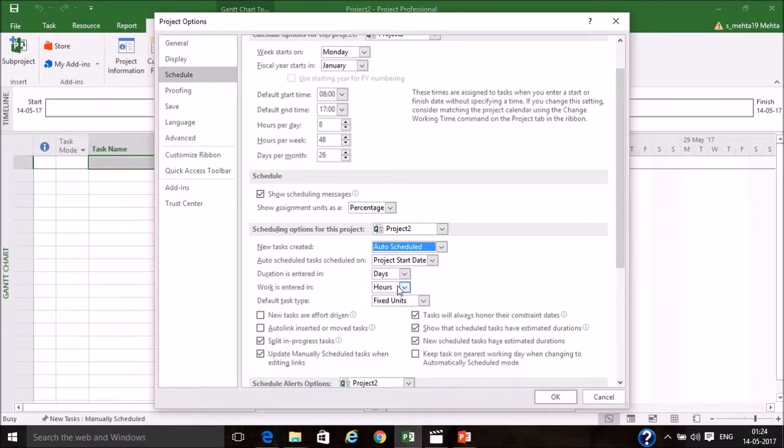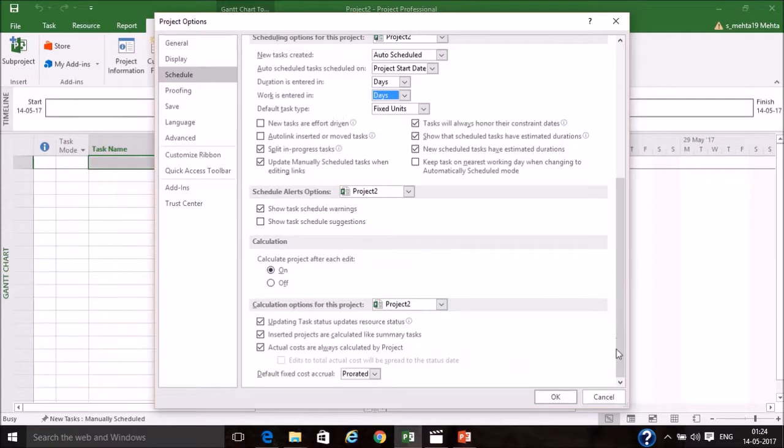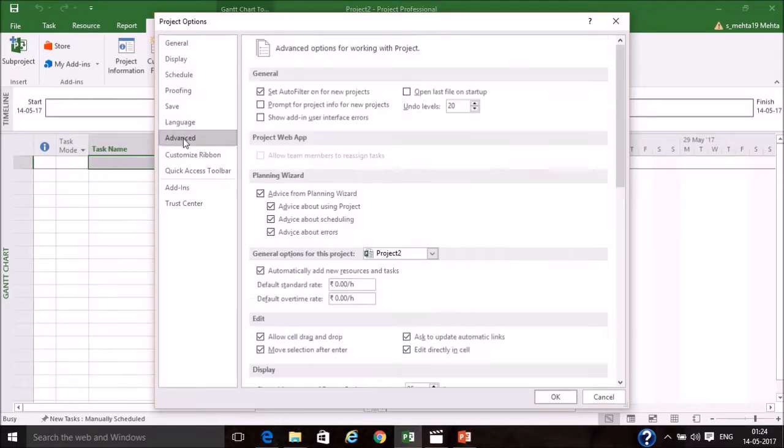My duration will be entered in days. For work, instead of hours, I'll keep it in days because I'm creating a construction schedule, so it's better to keep it in days because the manpower resource calculation will be done in days. Fixed units, and calculate project after each edit on. Then I go to Advanced.